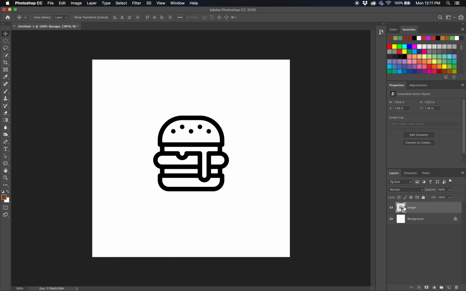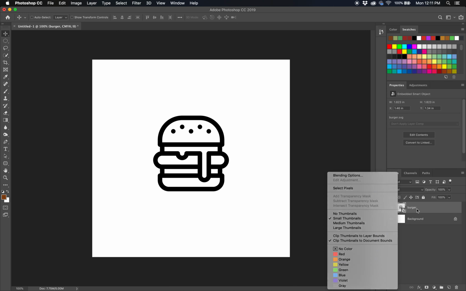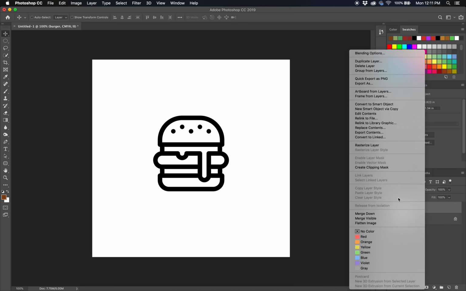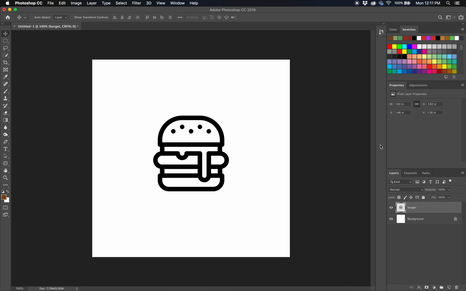Because once I rasterize this, if you have an SVG, if you have a PNG, it's not a big problem. But I'm going to go ahead and control click, not on the thumbnail, but on the layer, and say rasterize the layer. And so now that's just simple pixels that I could change colors.